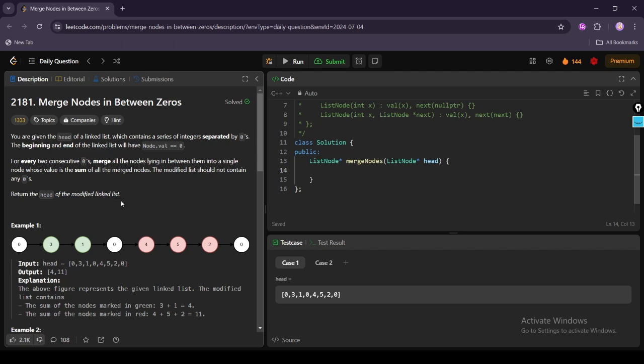Hi, welcome back. Let's solve this LeetCode problem. We're given a list like this, and we have to merge all the nodes lying in between every pair of zeros into a single node value, which will have the sum of all the merged nodes.